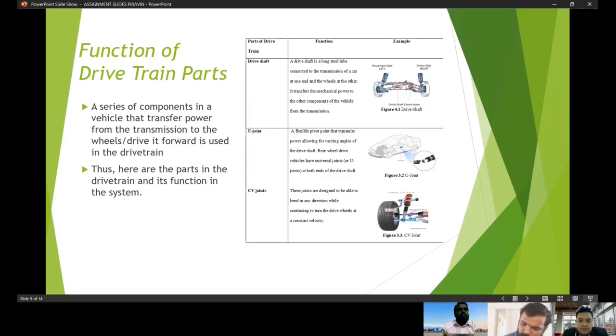Secondly is the U-joint, a flexible pivot point that transmits power, allowing for varying angles of the drive shaft. Okay, so next is the CV joints. These joints are designed to be able to change direction while continuing to turn.